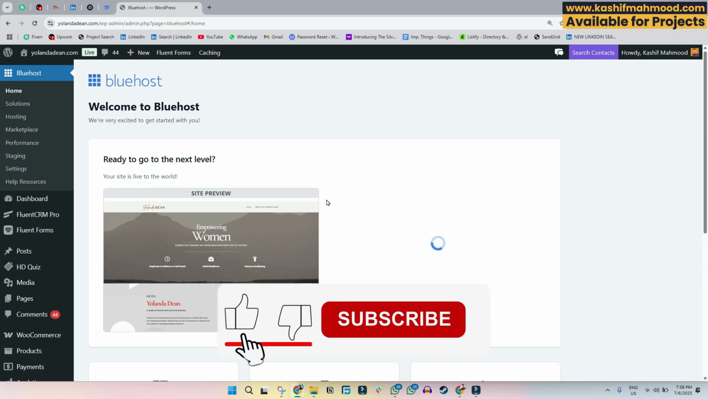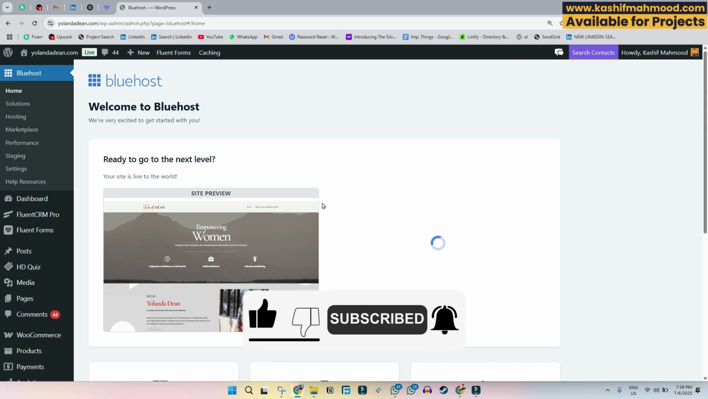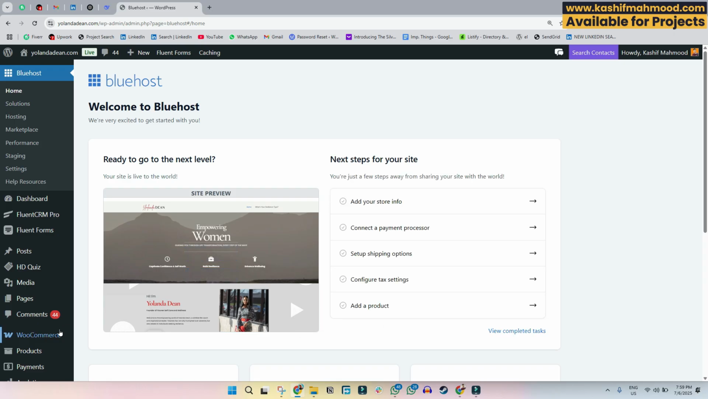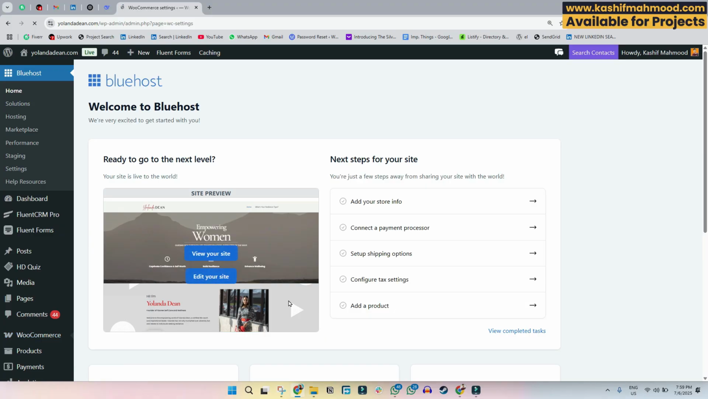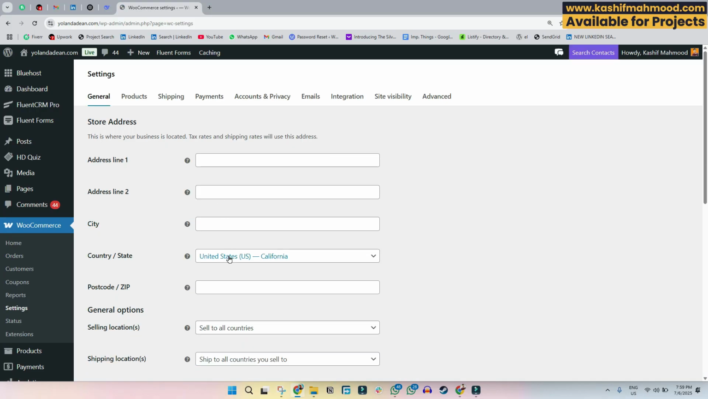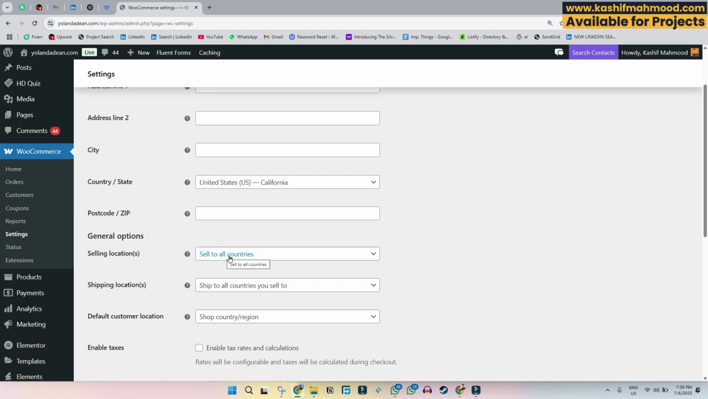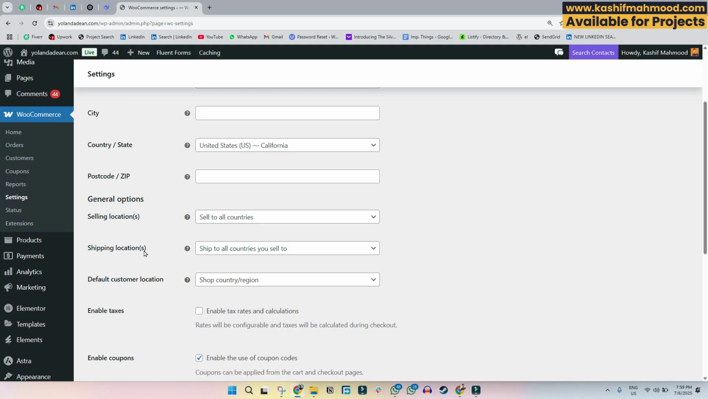Once it is installed, you will see the setup wizard, but if any issue occurs, like in this case, we do not see the setup wizard. In that case, we will go to WooCommerce and go to the settings, and we can manually set up these steps. Here you can select your country. Then you will have to select your selling locations, where you want to sell, and then you have to set up shipping locations.